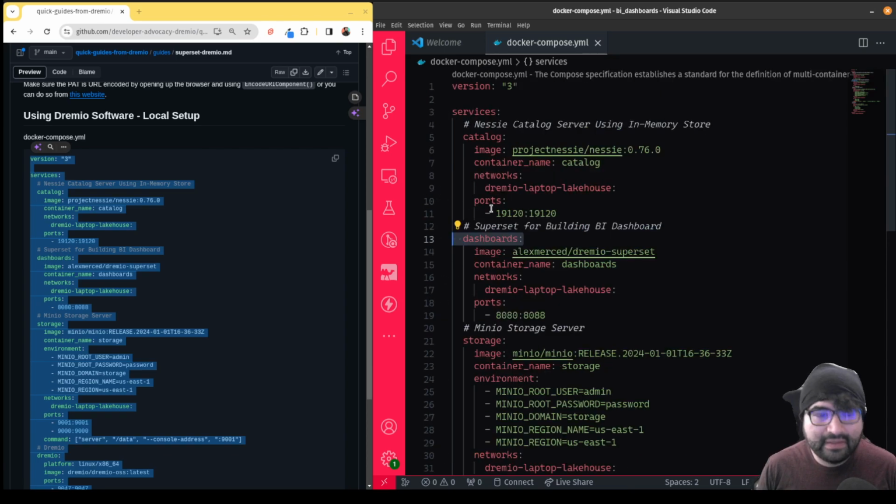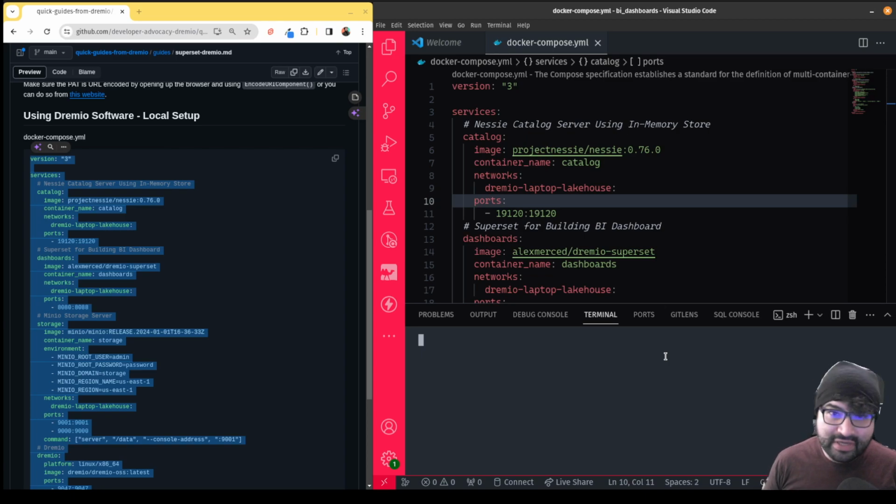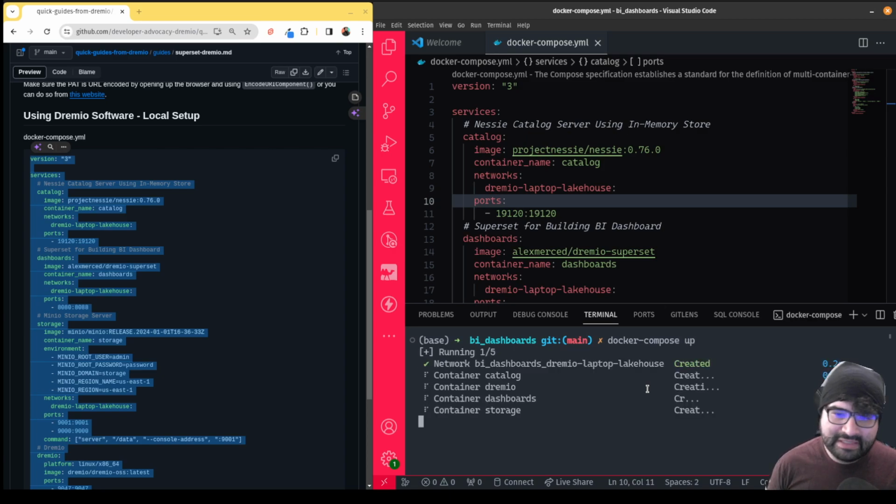Okay, so with that, if you have Docker installed, and you can always go to docker.com to install it, all you have to do is type in docker compose up, and that's going to begin spinning up all these containers. That will take a moment.